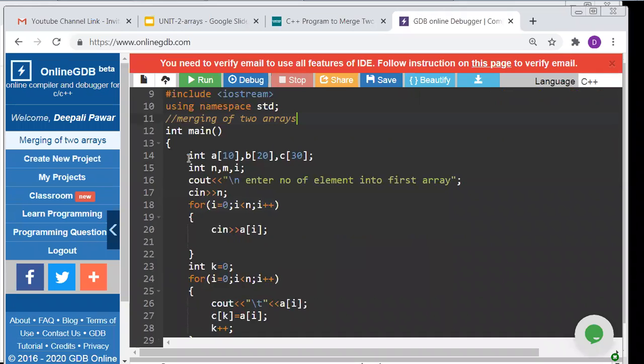So basically I am declaring here the two, actually three arrays. First, A of 10 will be the first array, B of 20 is the second array. Whatever the size you have you can take, and C for storing the result. Then I am declaring the variables that I require. After that, enter the number of elements into the first array.